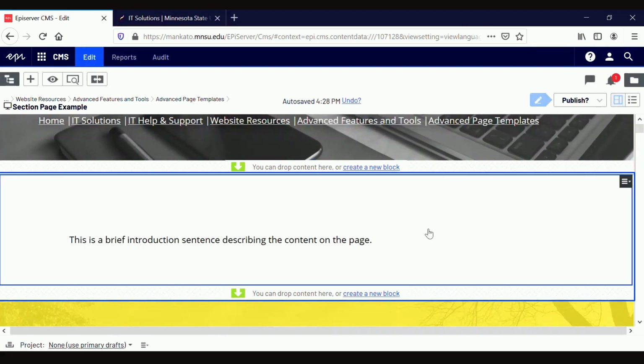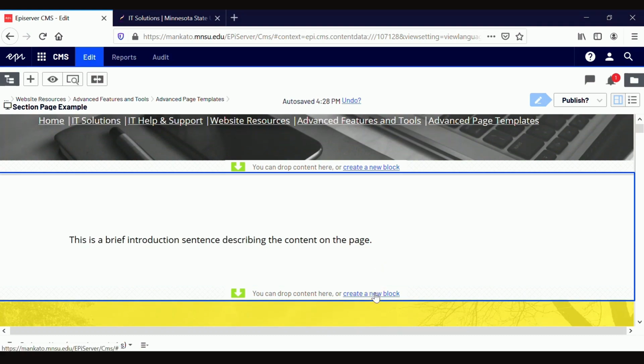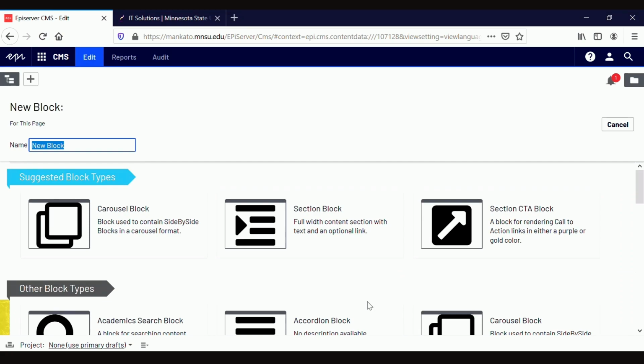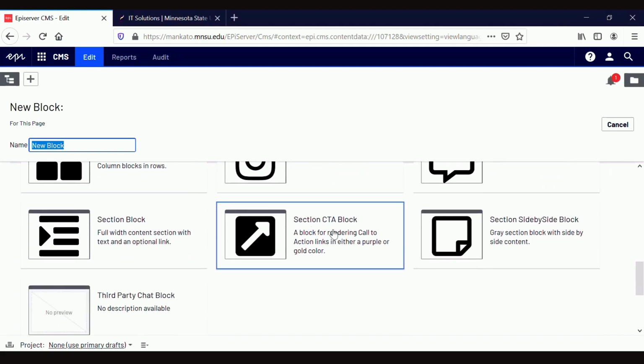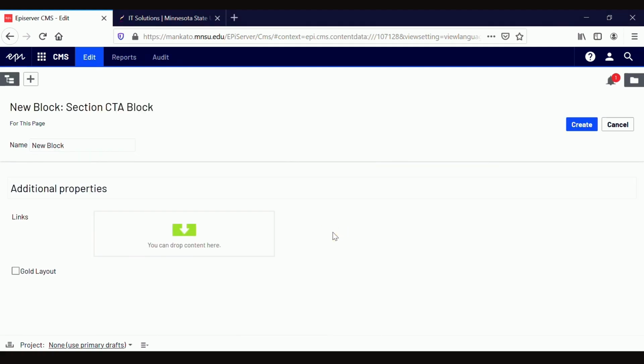Let's build a purple call to action block. On your section page within Episerver, navigate to the main content area. Then click Create New Block. Choose Section CTA block from the list and name your block.